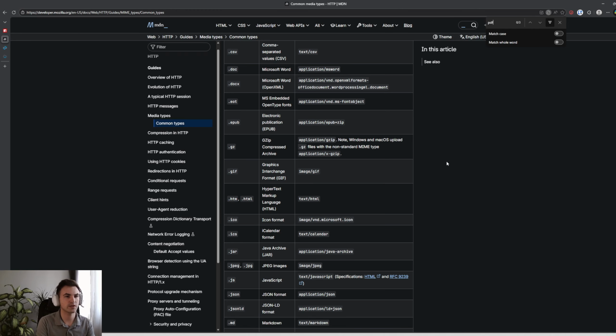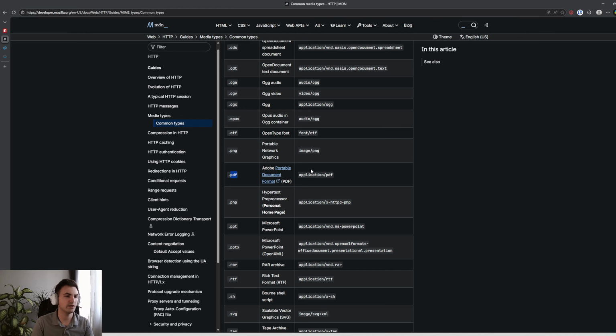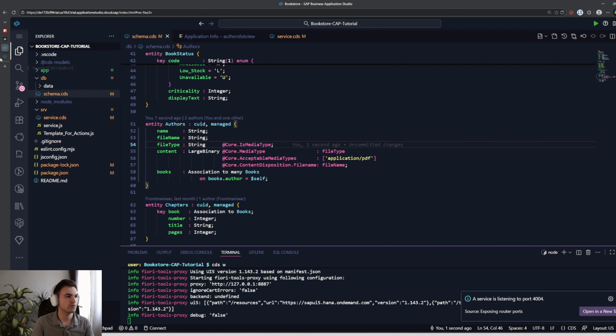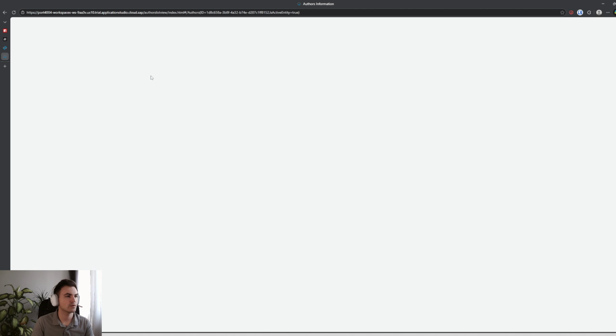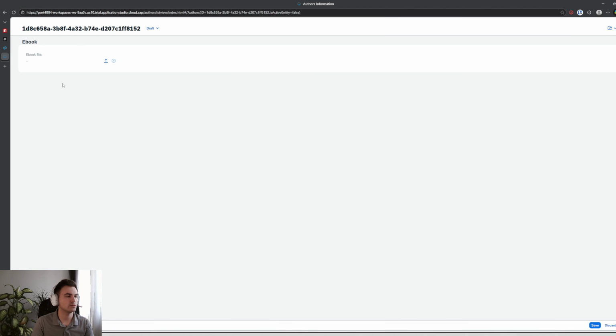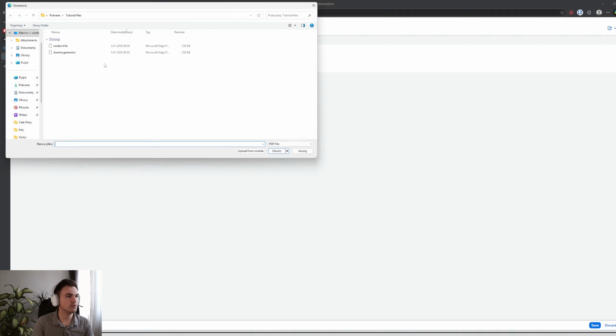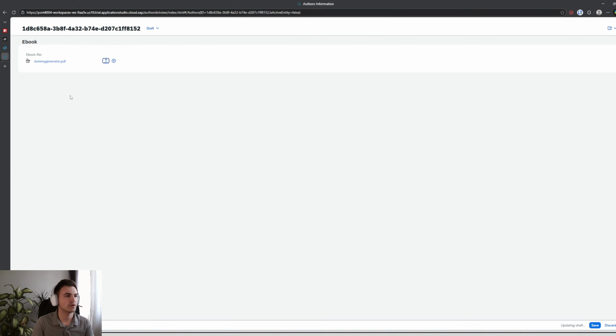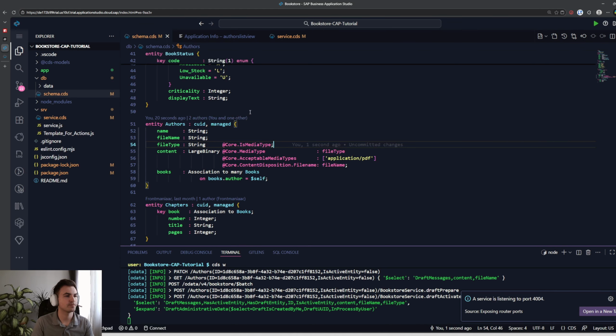So if I, for example, want to go for PDF, the name is application/pdf. And let's wait for the page to reload. And the only allowed files here will now be PDF files. So I can't even choose any other ones. Okay. So that's very simple for this one.